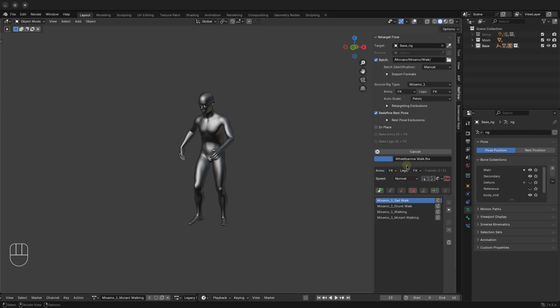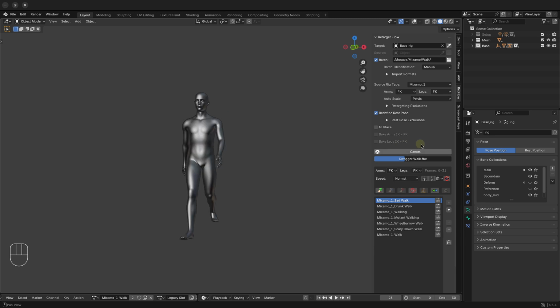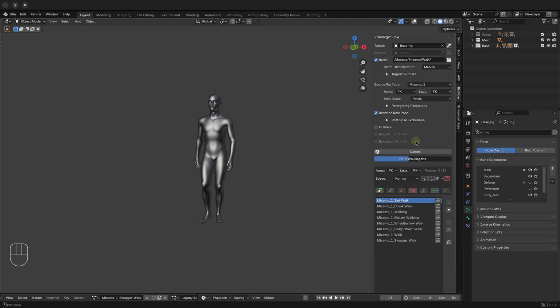This progress bar displays the current animation file. The process can be canceled at any moment with the Cancel button.